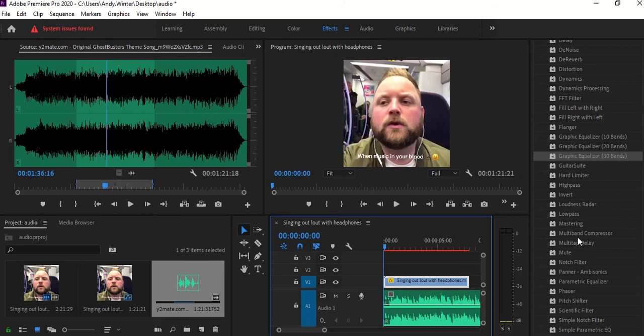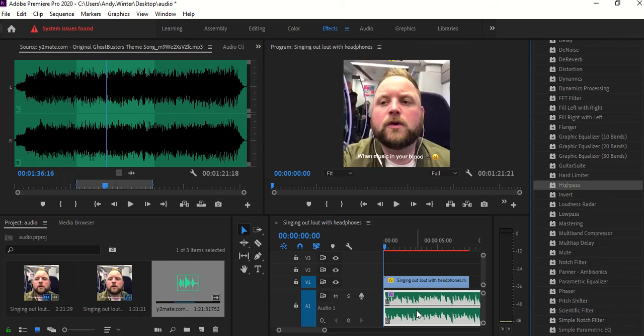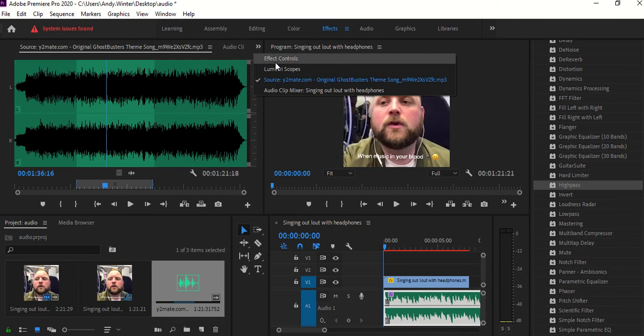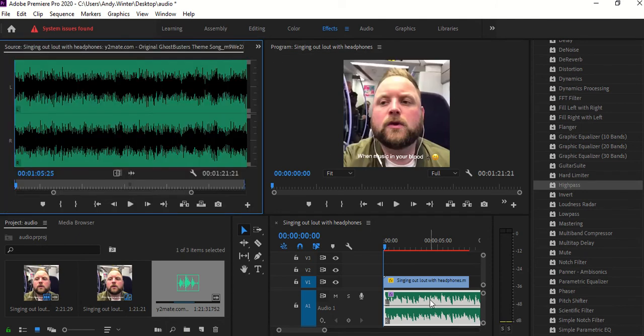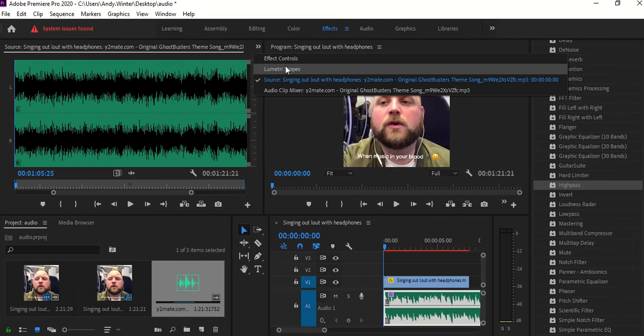And you need to add, firstly, the easiest one to do for making something sound like it comes out of headphones, which is what's called the high pass filter. That is going to filter all of the sounds except for the high frequencies. In order to change these settings, you need to go into effect controls and then click on the thing that you've just put the effect on.